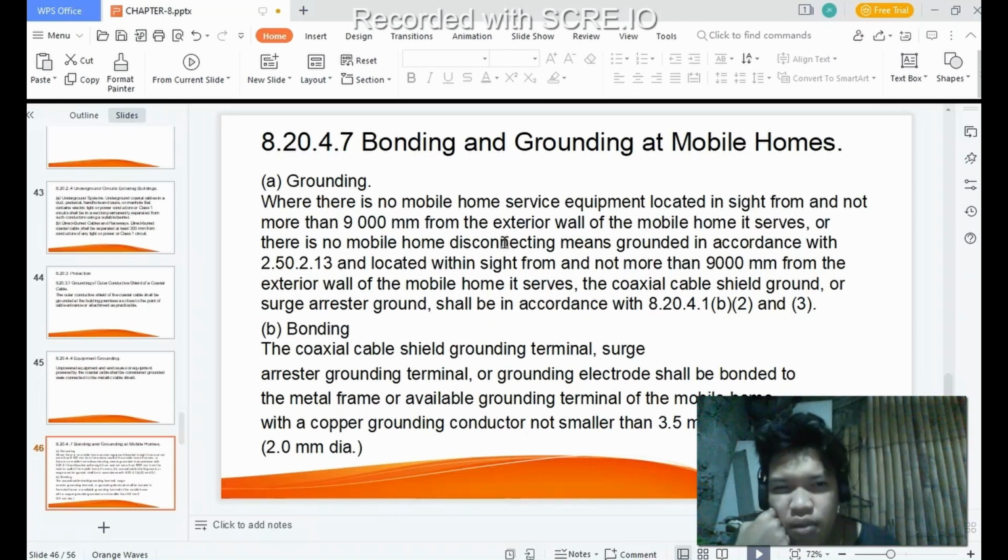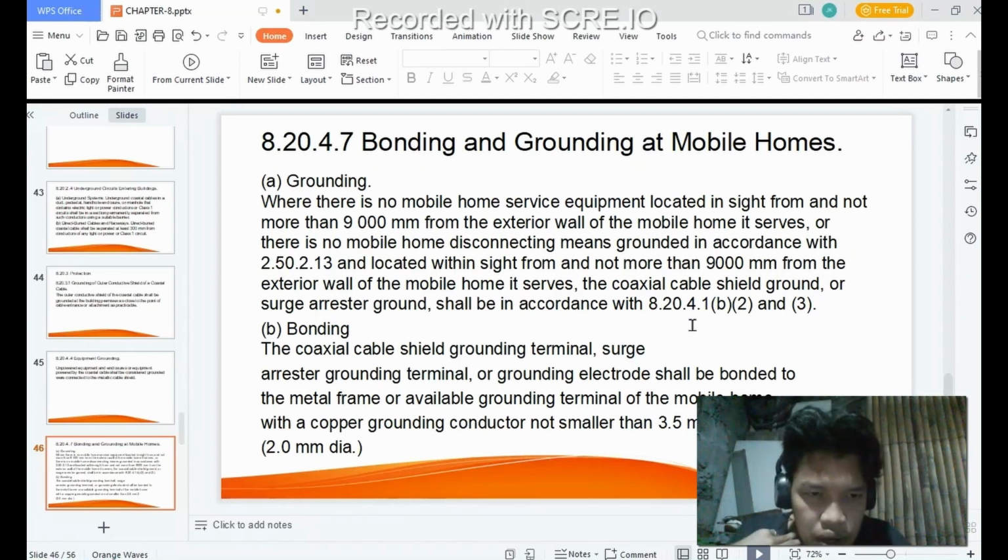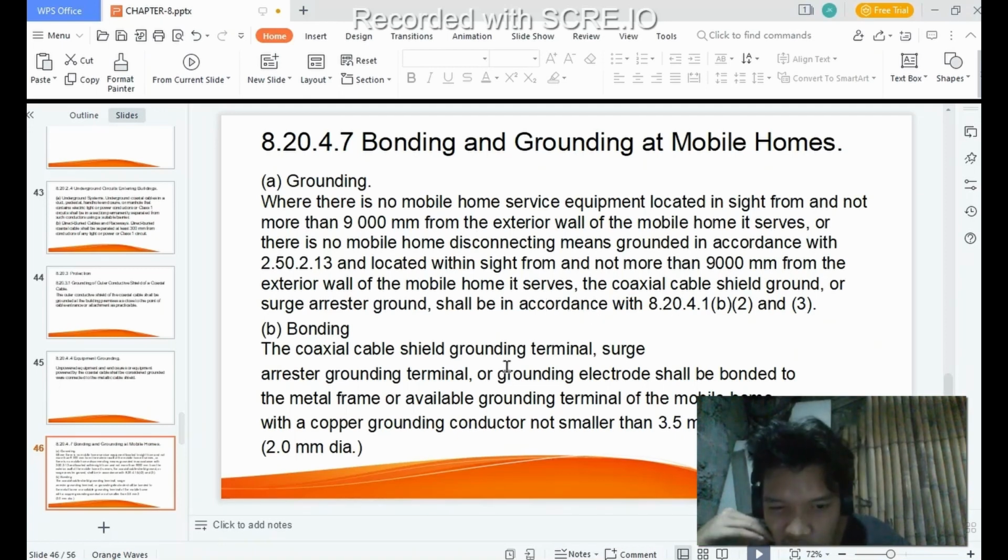So next, bonding and grounding at mobile homes. Letter A, grounding. Where there is no mobile home service equipment located in sight from and not more than 9,000 millimeter from the exterior wall of the mobile home it serves, or there is no mobile home disconnecting means grounded in accordance with 2.50.2.13 and located within sight from and not more than 9,000 millimeter from the exterior wall of the mobile home it serves, the coaxial cable shield ground or surge arrestor ground shall be in accordance with 8.24.4.1. Letter B, bonding. The coaxial cable shield grounding terminal, surge arrestor grounding terminal or grounding electrode shall be bonded to the metal frame or available grounding terminal of the mobile home with a copper grounding conductor not smaller than 3.5 millimeter squared.